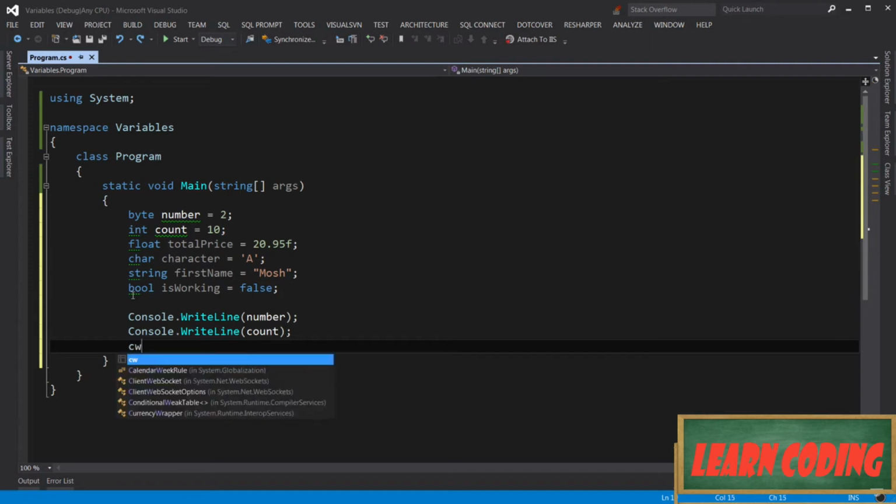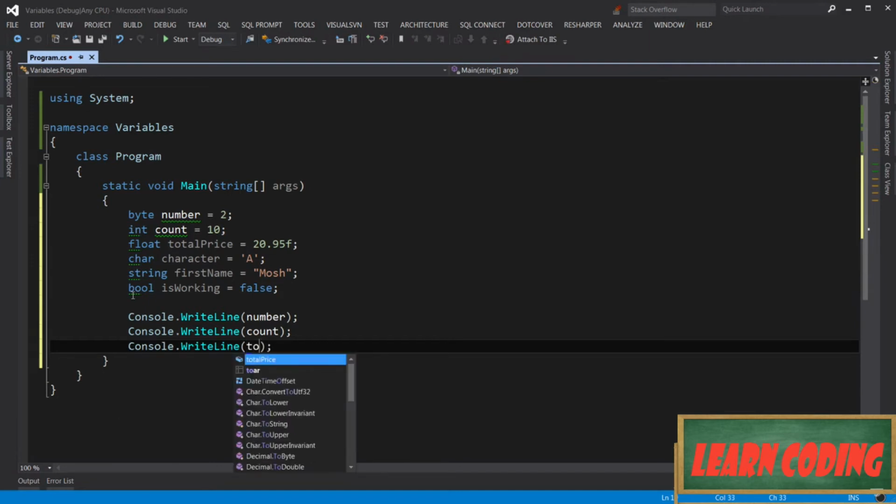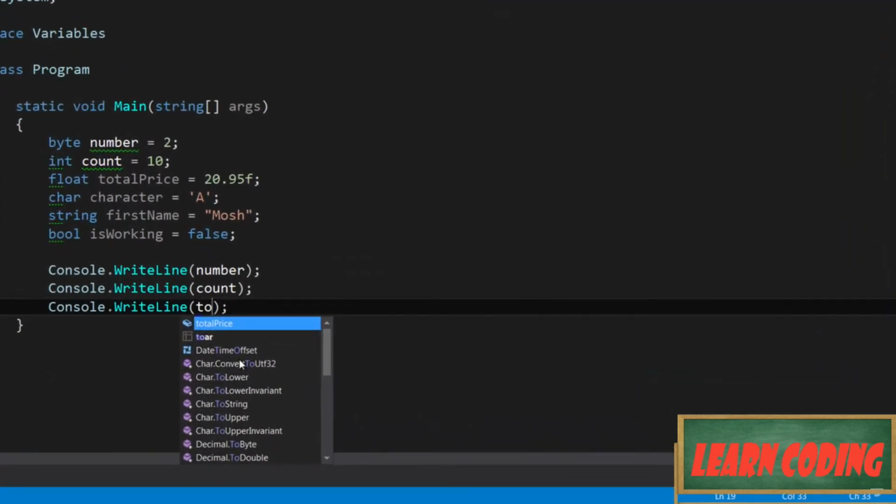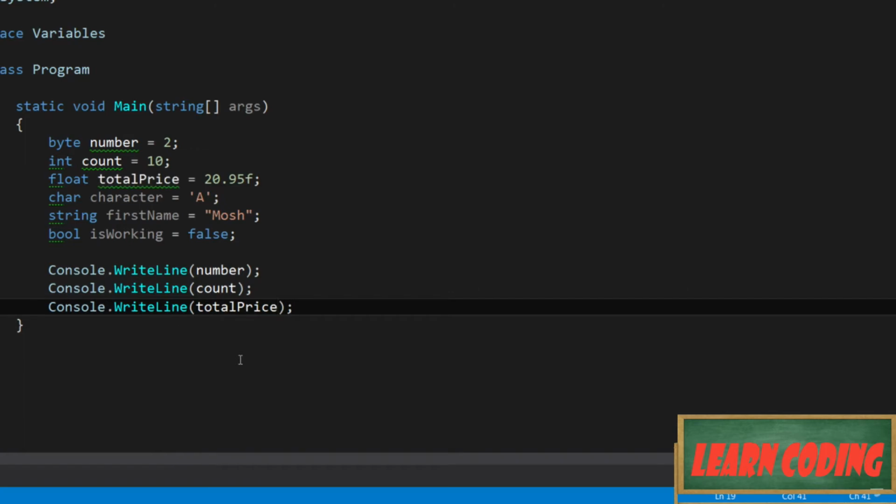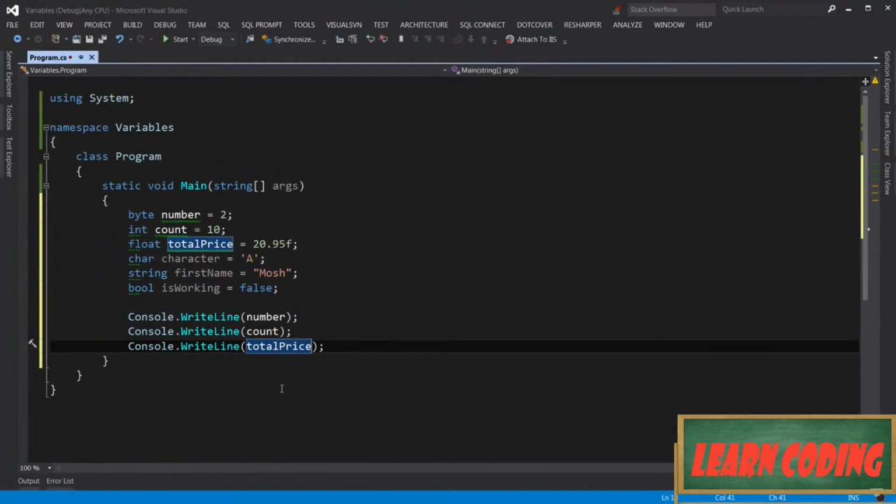Now another one, totalPrice, and note that I can just type TO, and here's what we call IntelliSense. It's Visual Studio's auto-completion mechanism. You don't have to type the full name of a type or a variable. As long as IntelliSense detects it and it is highlighted here like totalPrice, you can simply press tab, and there you go. Visual Studio automatically completes that for us.